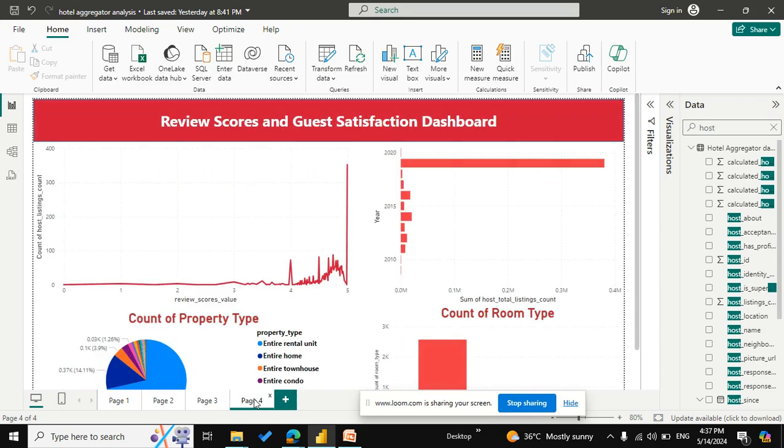Next is the review scores and guest satisfaction dashboard. The first thing I did here is the review score analysis. Rating 5 was given by almost 352 listings, 4 was given by 73, 3 was given by 9, 2 was given by 4, 1 was given by 4 again, and 0 is 1. So this is about the rating analysis, I mean review analysis.